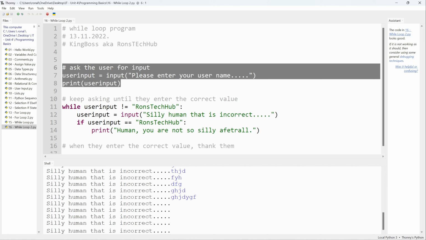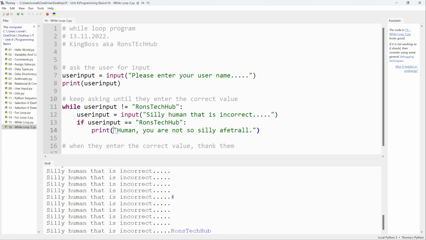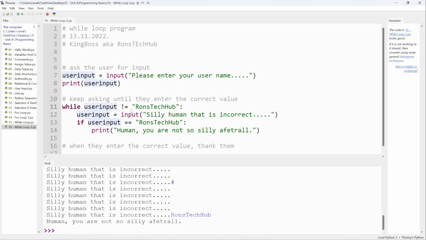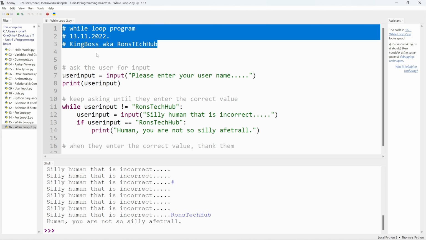Even if you press enter without typing anything, that's still something the computer can detect. So now I'm going to type runs tech hub, press enter. This is what we should see: human, you are not so silly after all. Press enter. There we go. This works perfectly fine. So let me go over this one more time just to make sure everyone gets it. The comments at the top are not important at all because we should all know how to comment by now.